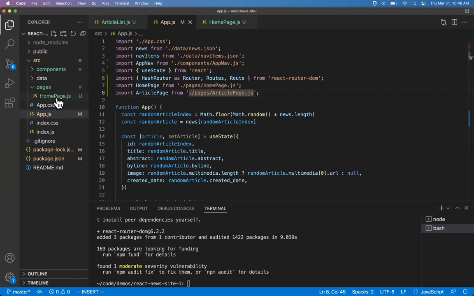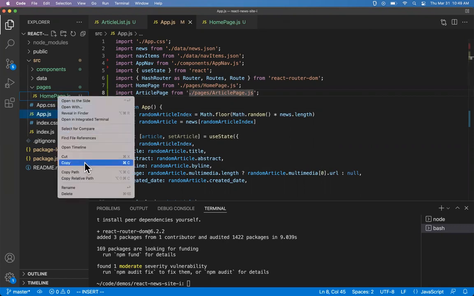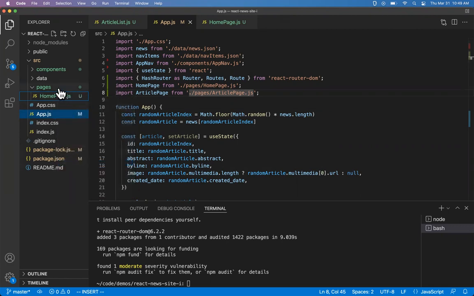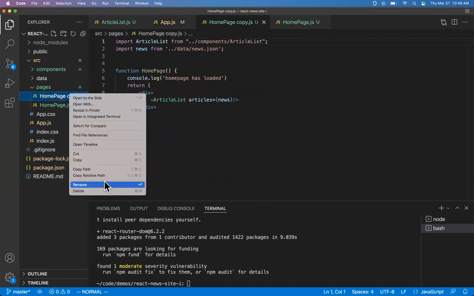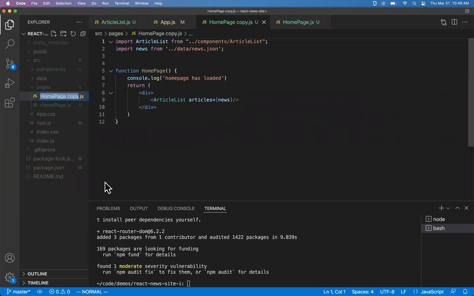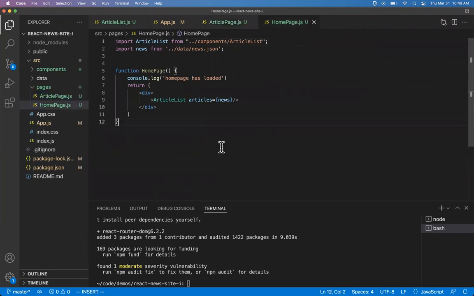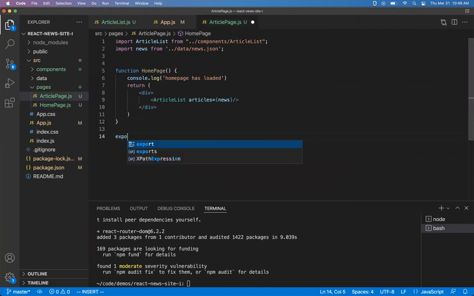I don't have the article page yet, but I'm just going to copy paste the home page so that my editor doesn't yell at me. You need your export on there? Yeah, that probably helps. Thank you. And similarly in the article page.